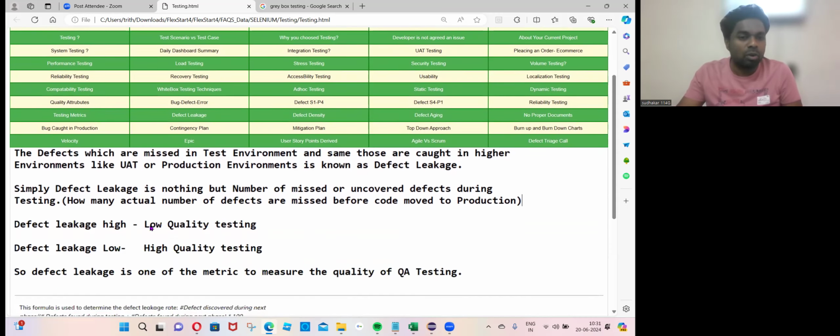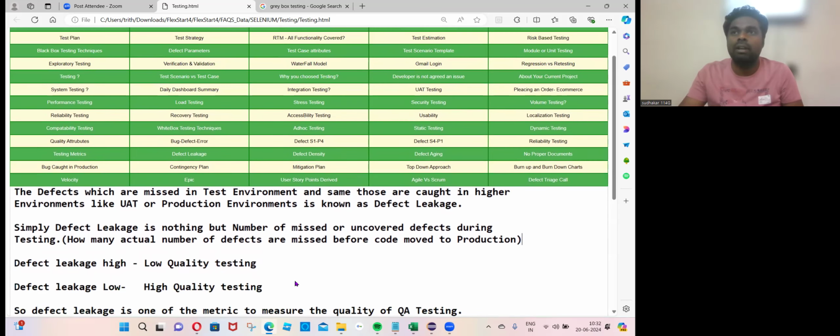So high defect leakage means low quality of testing, and low defect leakage means high quality of testing. Defect leakage is one of the metrics. Metric means a measurement to measure the quality of QA testing. Suppose defect leakage is 15 while I am testing; it means the quality of the testing is not good.